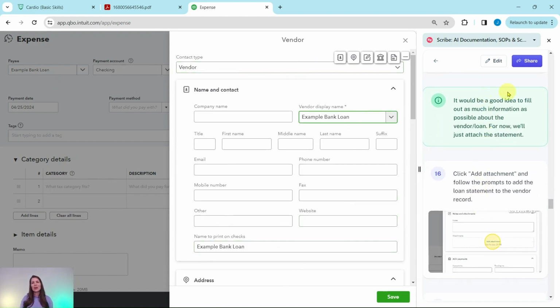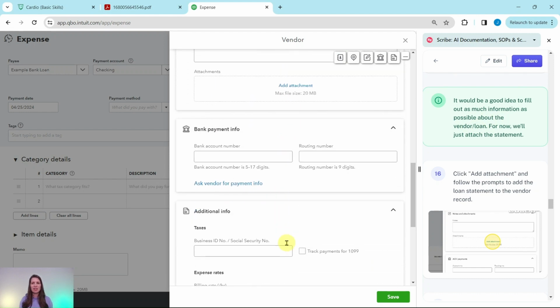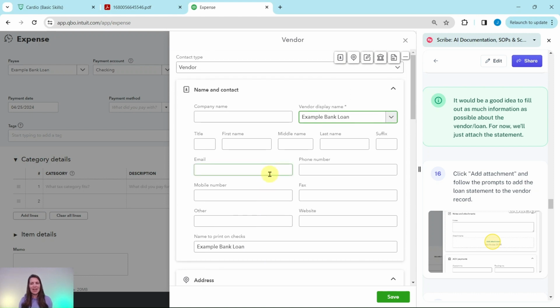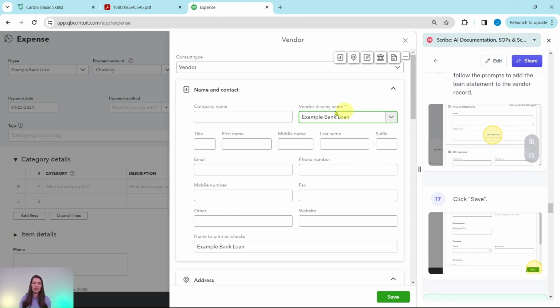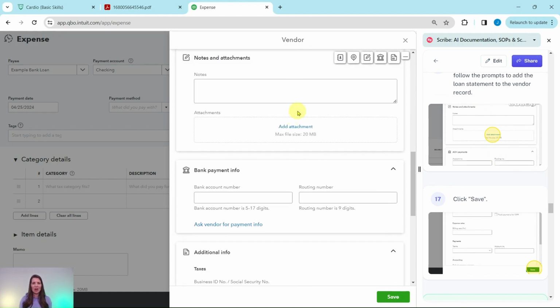Now, it's always a good idea to fill out as much information as possible about the vendor or the loan. And there's lots of places to add things here. But for now, we're just going to attach the statement. So we're going to click add attachment and then follow the prompts to add the loan statement to the vendor record. So in order to do that, you're going to go ahead and click on add attachment right here.